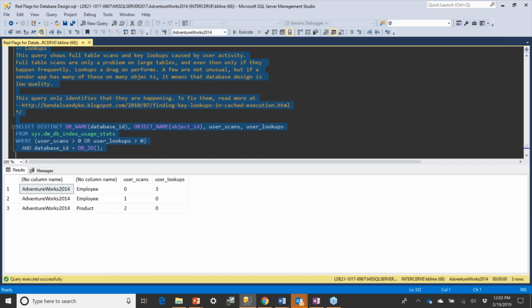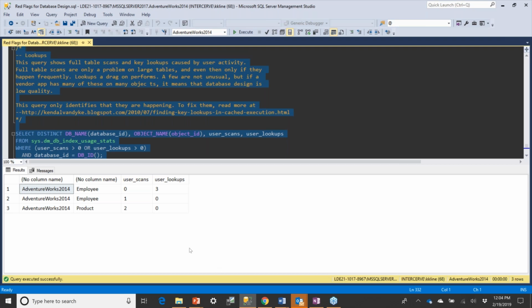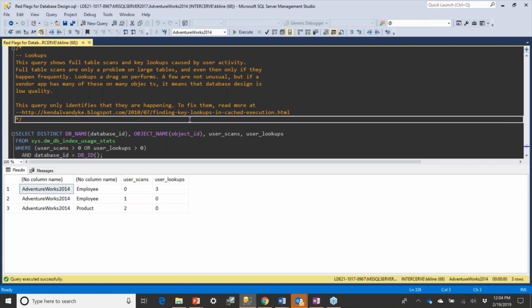And then finally, this here is another query that is telling me how many full table scans and how many key lookups I have per table. Key lookups are an indication that I could add a column to a non-clustered index or perhaps do an include column, and that would actually improve the situation there.